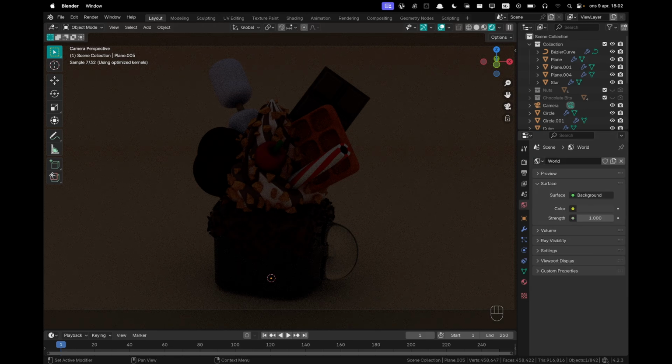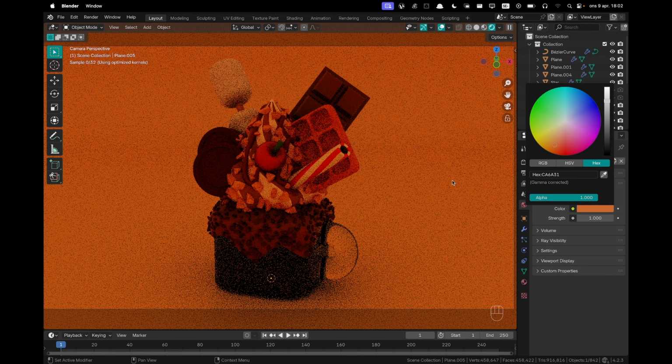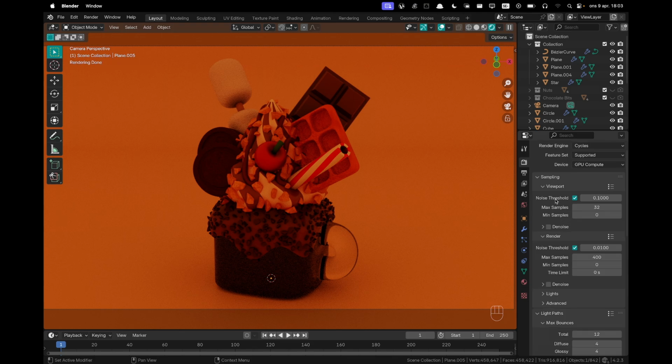And then we'll first go to the world tab, and we're going to give our world a color, which is going to be CA6831, a beautiful brownish orange color. And then we'll go to our render properties, change the render engine to Cycles, device to GPU Compute, sampling viewport. I'm having it at 32. If you have a supercomputer, increase it. If you don't, decrease it.